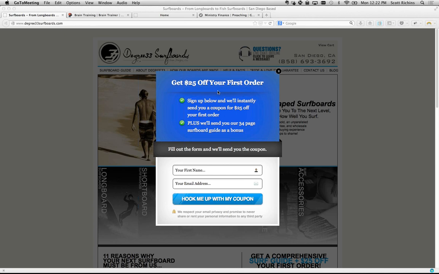Notice right here on this screen, they've actually done a pop-up. Now this was something that they custom coded. When I come to this page, they pop this up right up front: get $25 off your first order. That's a headline right there. Notice they've got these bullet points. They look like check boxes, but they're bullet points. Sign up below and we'll instantly send you a coupon for $25 off your first order. Plus, we'll send you our 34-page surfboard guide as a bonus.